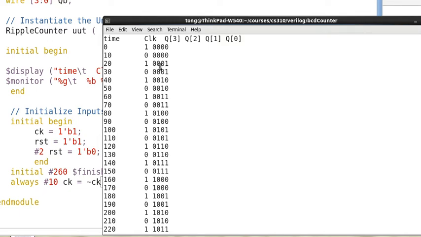So we have 0, 0, 1. And when the clock changes from 1 to 0, there's no change in the value. And when it changes from 0 to 1, Q0 changes from 1 to 0, and Q1 changes from 0 to 1. And then next we have 0, 0, 1, 1, 0, 1, 0, 0, and 0, 1, 0, 1, and so on.